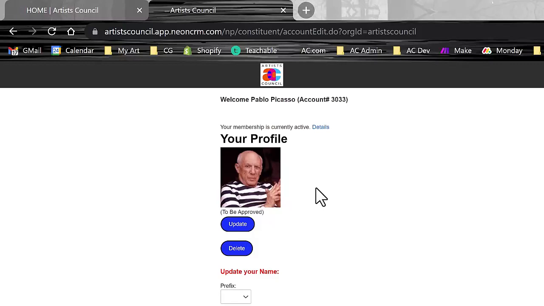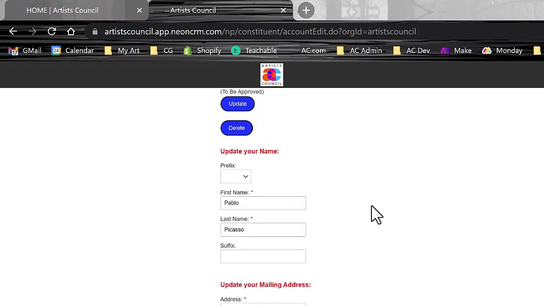Now, don't include a photo of your artwork here. What we want to see is your beautiful face. But the photo is optional and you don't have to upload that. Below that is your name. So if there's any corrections you want to make to your name, you've changed your name or it's in there incorrectly, you can adjust those here.